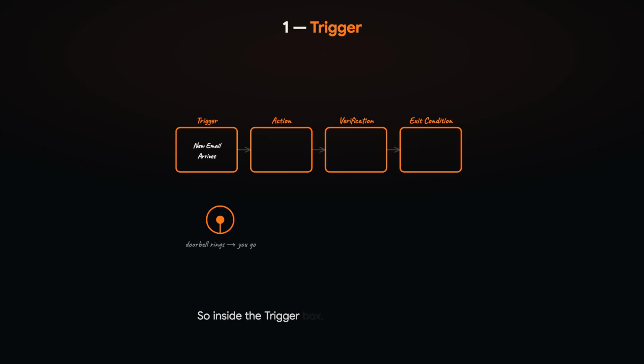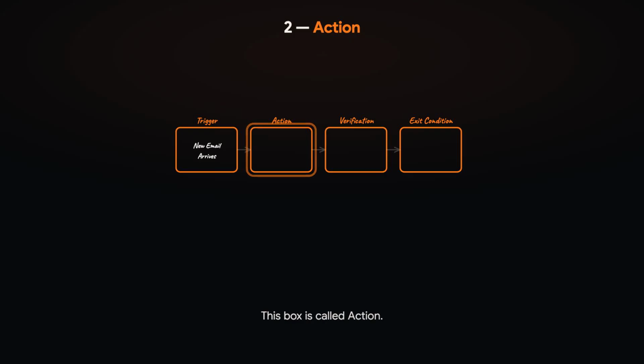So inside the trigger box, write, New email arrives. That's the event that wakes up the automation. Notice something important. The trigger is not the work itself. It only tells the system that it's time to begin. Now, draw an arrow to the second box. This box is called Action.